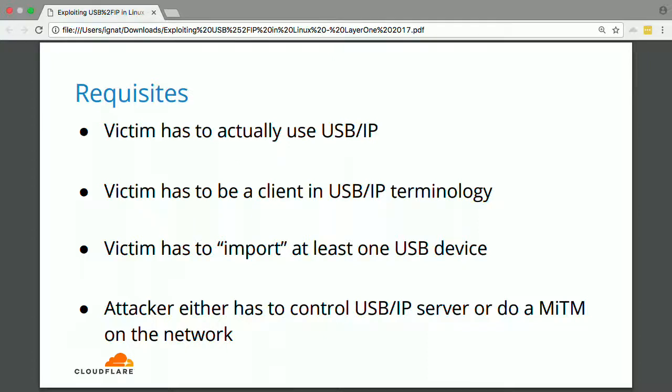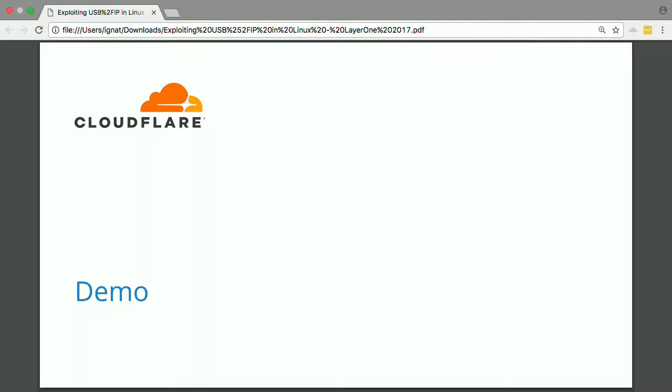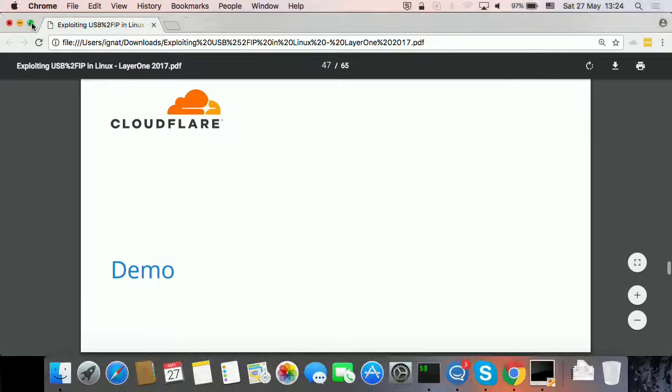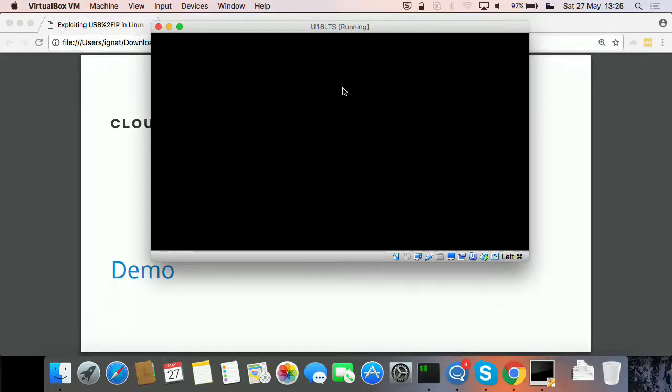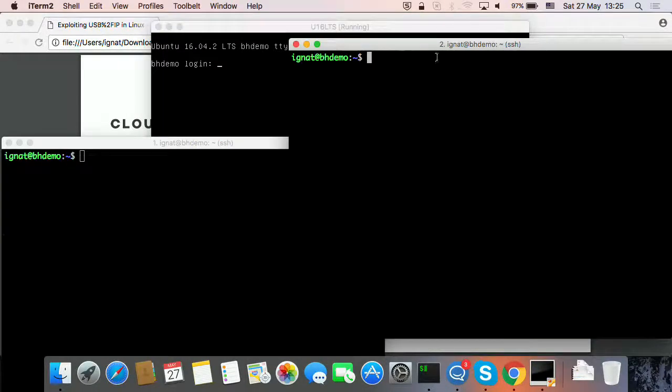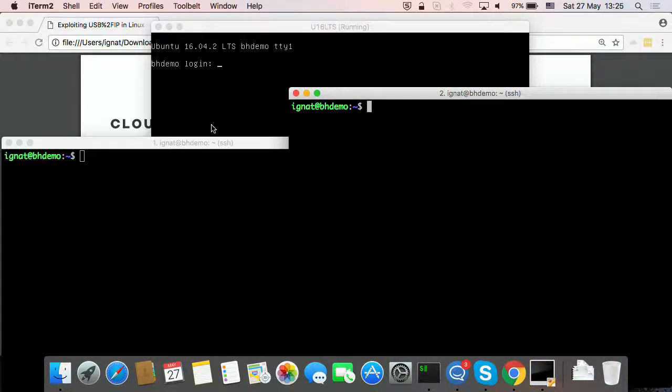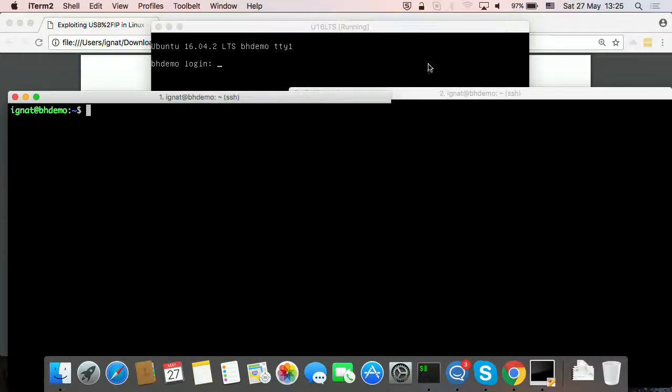So, demo. Here we have a simple Ubuntu, with the only difference that it has a vanilla kernel. So what's the kernel version? The kernel here is 4.4.8, which is the last kernel vulnerable from the 4.4 series.